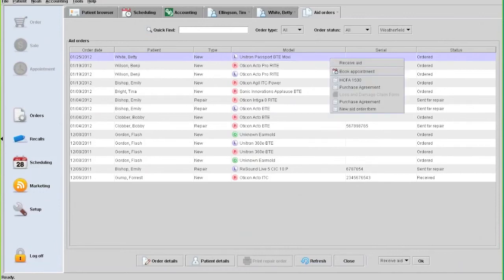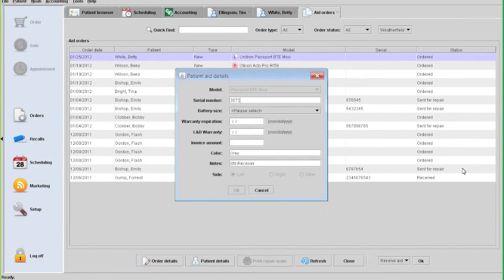Okay. So I'm gonna right-click in this case also and say receive the hearing aid, and that will ask me for the serial number, and then it will ask me for the battery size. It will ask me for warranty expiration date, and it could look something like that. And then the invoice amount is how much I paid for this. Okay. So it's $5.95, and that way you can keep track of your cost of goods specific to each patient.